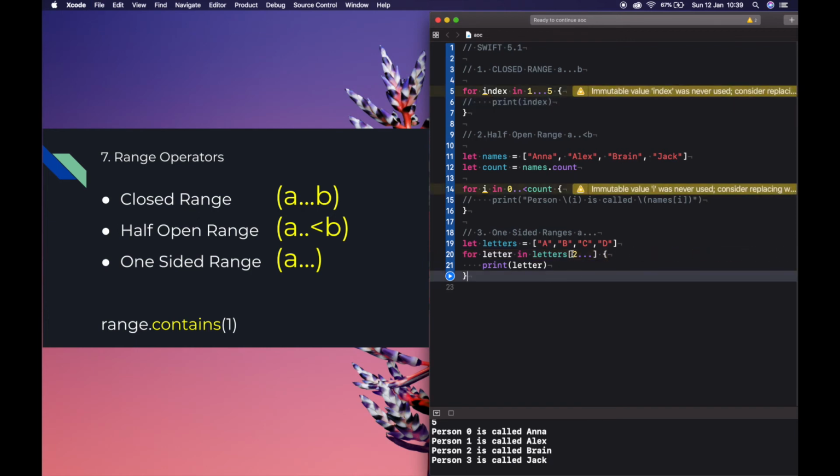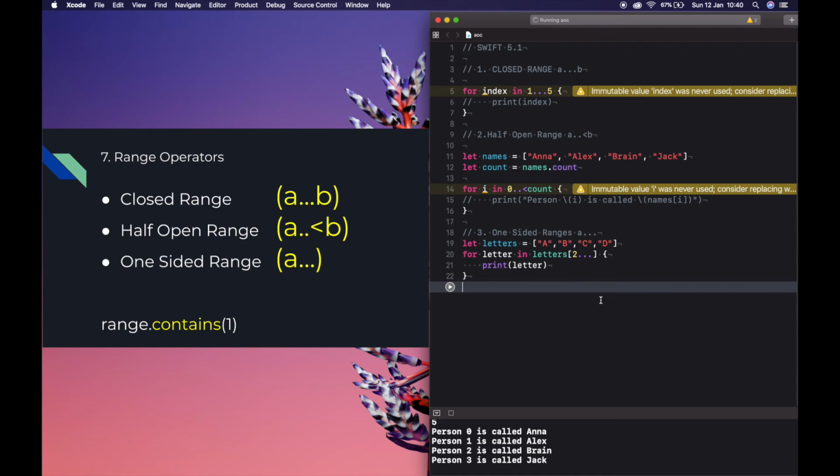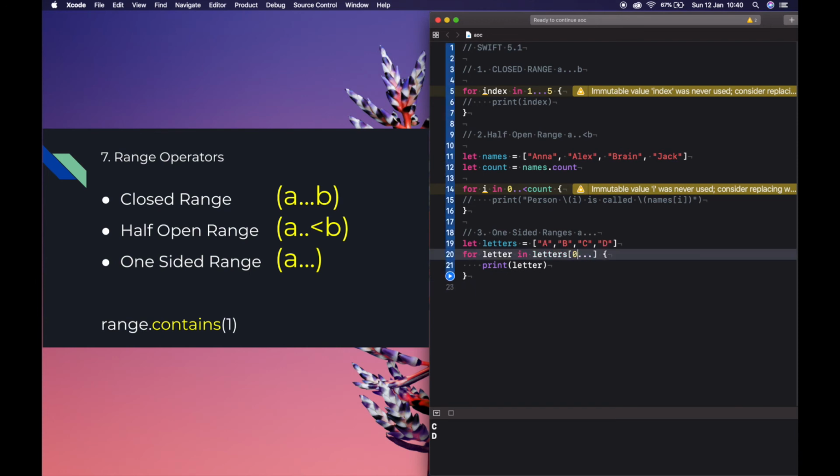Okay, this is the form of one-sided range. We have put 2 at the end of the array. In this case, we will get 0, 1, 2: A, B and C. If I put 0, that will include all the contents A, B, C, D.